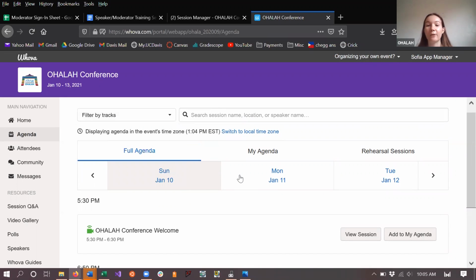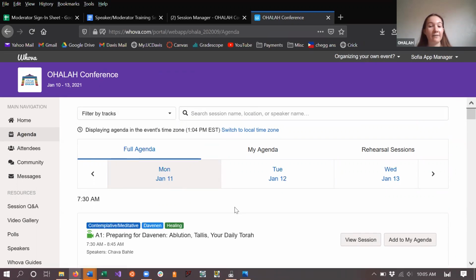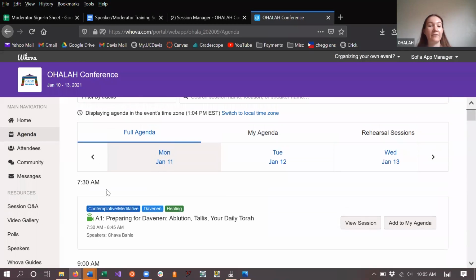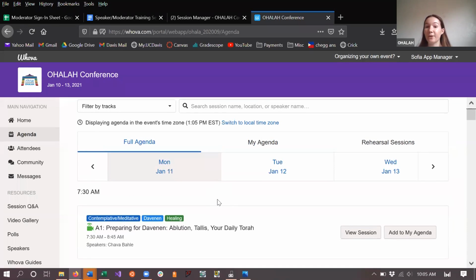So let's say I wanted to go to Monday, January 11th, and I look at the first morning session. It seems to be at 7:30 a.m. This is in Eastern time. The event time zone will always be in Eastern time. If you would like to switch the time zone to your local time, there's a button right here called Switch to Local Time Zone. If I click that, it switches to my Pacific time zone, 4:30 a.m. If I want to go back to the event time zone, I can just click up here, Switch to Event Time Zone.